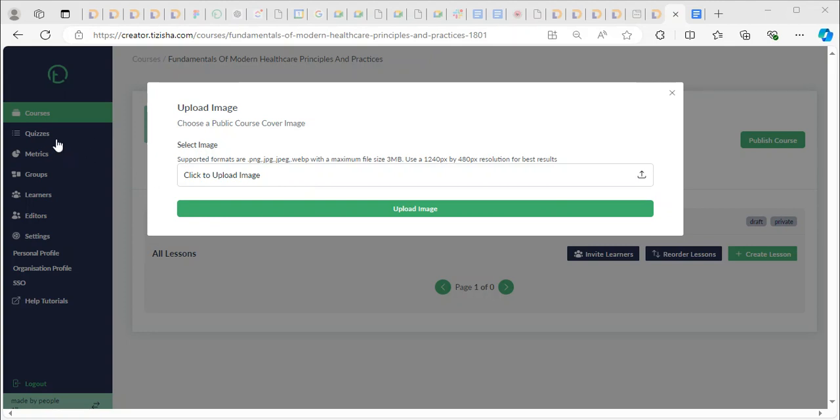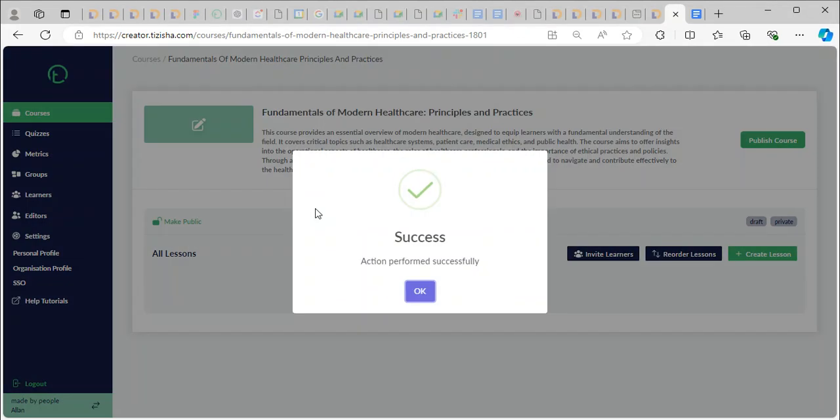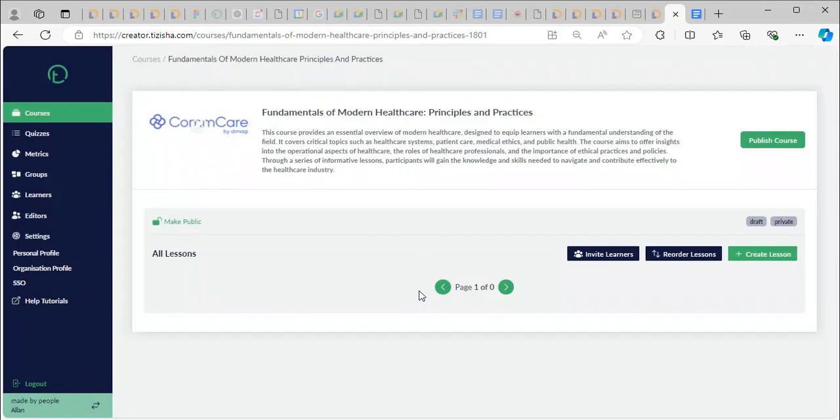I'll select an image and click on upload. Once that's done, you can see the image has been populated over this section up here. It is as easy as that.